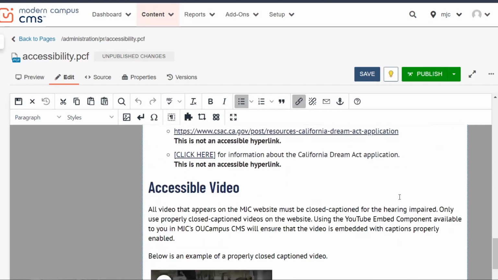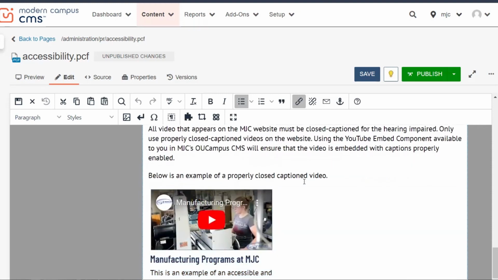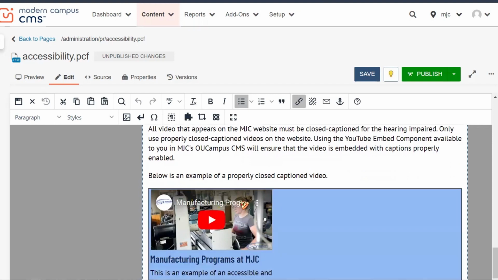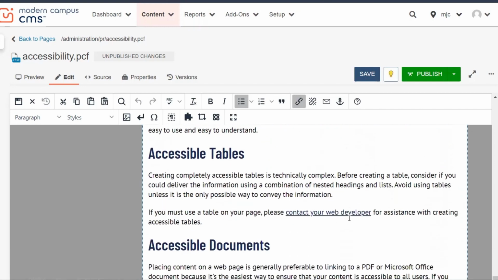Video that uses our video component, and we're going to look at that in a minute. Video that uses our video component and is playing video from the MJC YouTube channel is going to have closed captions turned on by default, and any video that uses that component and is playing from the MJC YouTube channel is going to be accessible. So it's totally fine to use video, provided you are both using the component and playing video from the MJC YouTube channel. Lists are a great way, and we'll see a list down here.